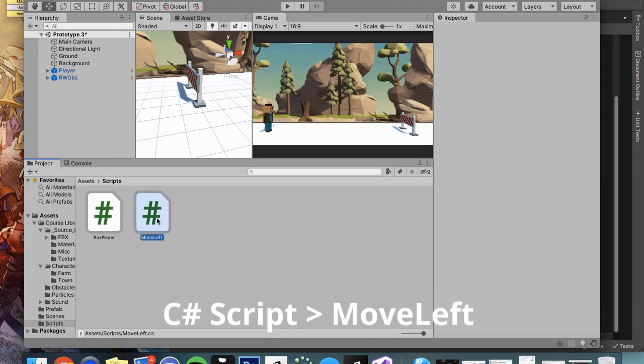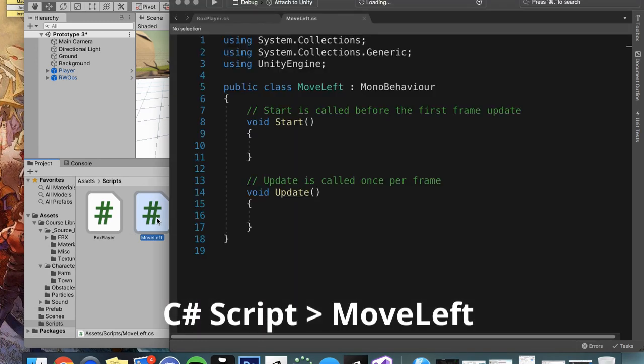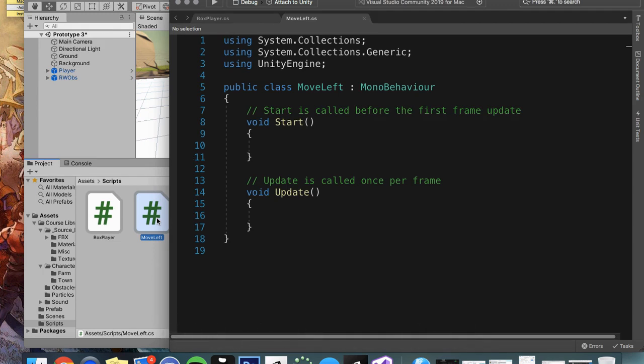And double click this. We'll add it when we get done. A lot of people like to add it at first so they don't forget, but it won't work if we don't, so that's all good. So this one's going to be very simple. We just want it to move left.